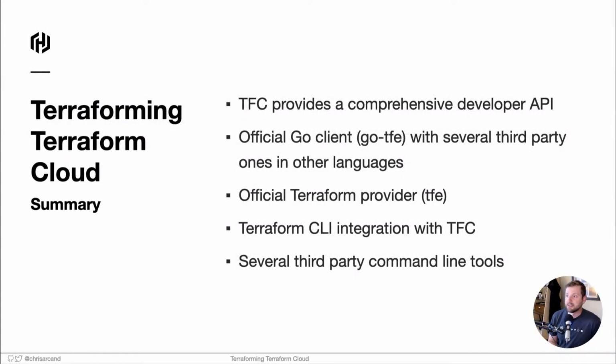So in summary, again, TFC has this really comprehensive, really thought out developer API. It's got a whole bunch of different clients, including the Go official one and several third-party ones in other languages. There's a Terraform provider for the Terraform Cloud platform itself. There's an integration in Terraform CLI with TFC, and there's all sorts of third-party command line tools to go with that as well. It's extremely extensible is really what this talk is all about. And we here at HashiCorp building Terraform Cloud utilize that a lot ourselves as well as our customers. Terraform Cloud is really built with Terraform Cloud. So a lot of our development practices and how we're releasing features on the platform and provisioning things that underpin it are actually using Terraform Cloud itself or separately Terraform Enterprise to do those things.